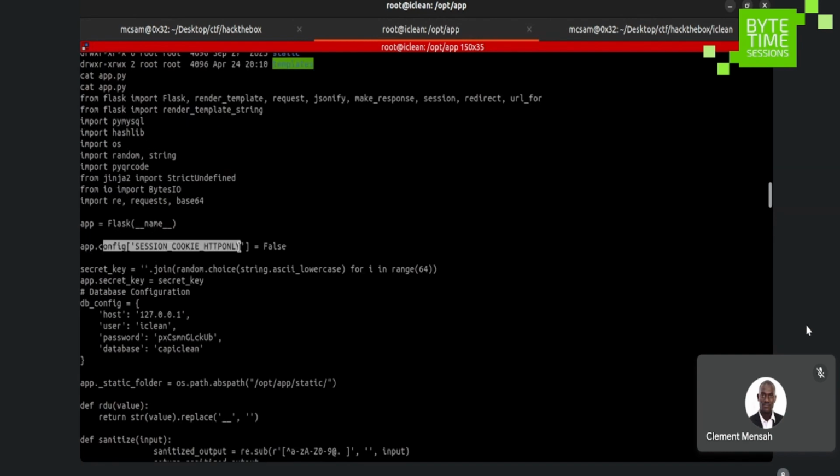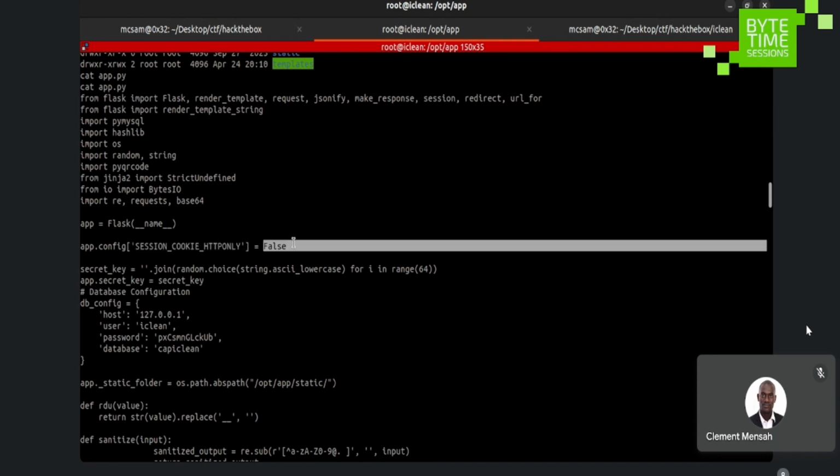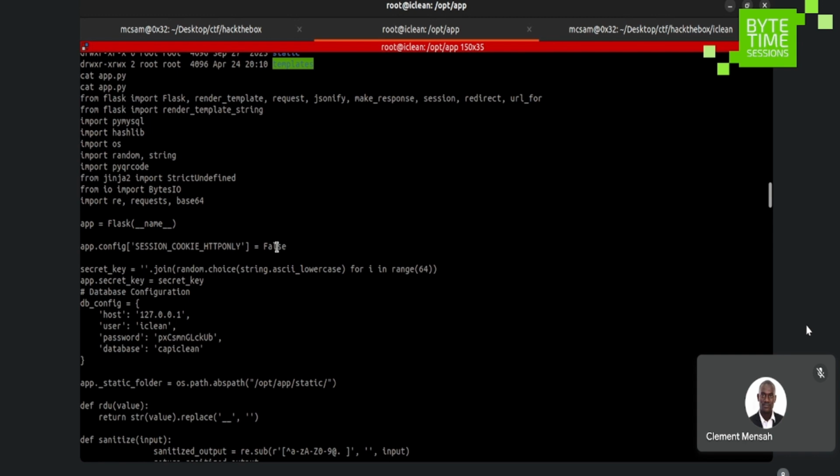So you can see session cookie HTTP only is equal to false. Now, this particular header is supposed to make sure that you can't use JavaScript to tamper with the cookie. That is if it is set to true, right? If it's set to true, you can't use JavaScript to tamper with it. It can only be transported with HTTP.